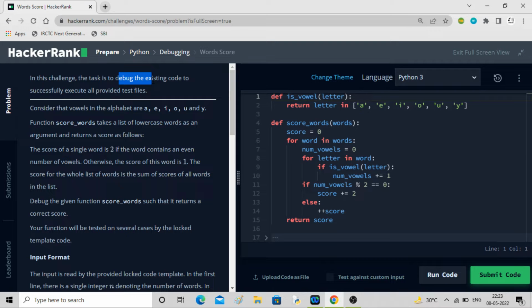Okay, so the task here is to debug the existing code to successfully execute all provided test files. The test files, you are already aware, are test cases. So you have to debug this whole code, look for the mistake in it, figure it out, correct it and then submit it, so that all the test cases will be passed. That is, in a nutshell, the task.